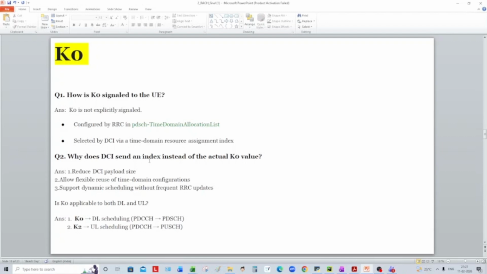Second, it allows flexible reuse of a time domain configuration, because there is a list of time domain configurations. So dynamically the gNodeB has to control the change of time domain configurations with a list of their index values there. Third is to support dynamic scheduling without frequent RRC updates, since there is no need to continuously update RRC messages. So that's why.